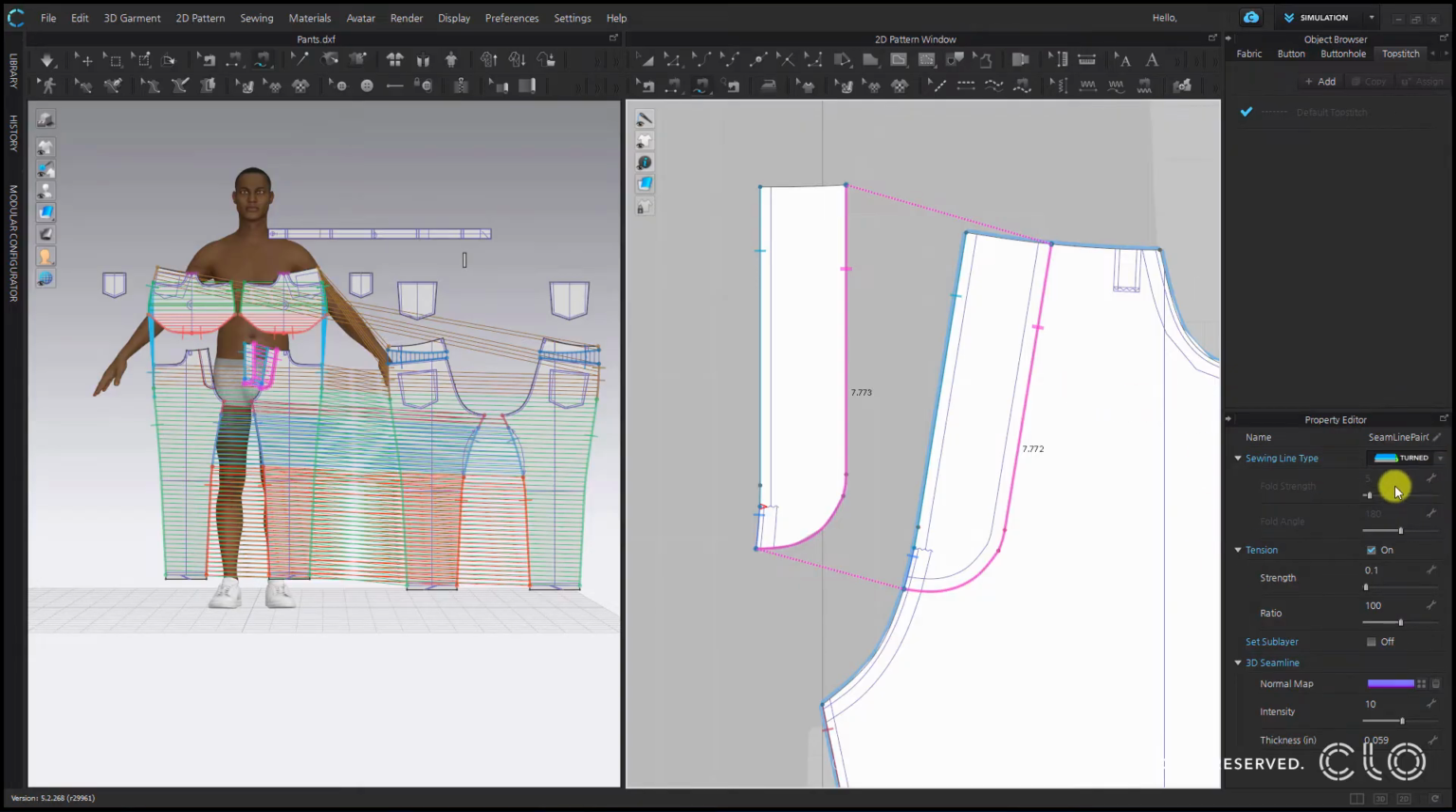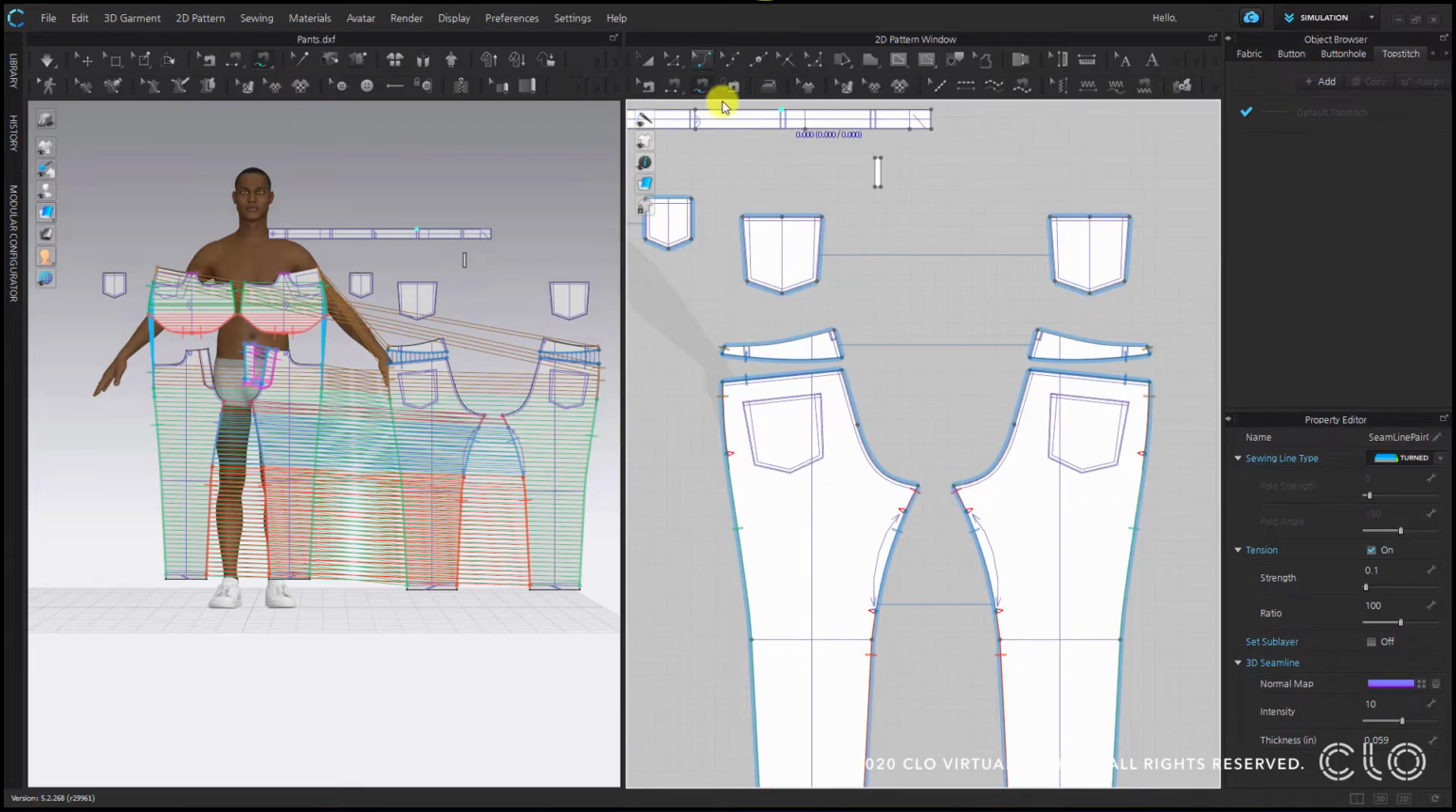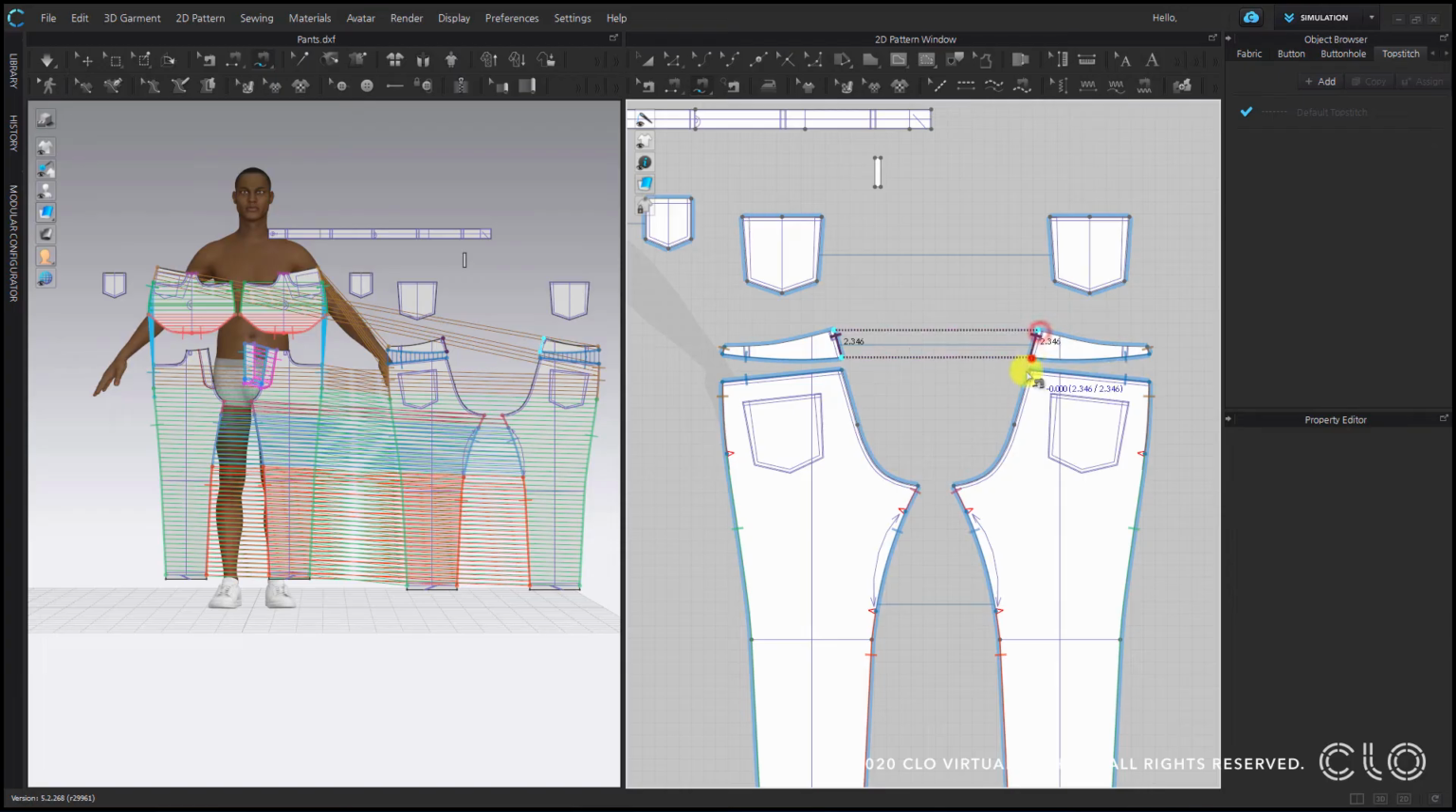Once this is done, you can see as per default, the sewing line type will be turned. This is because whenever you sew a pattern outline to an internal line, the sewing line will always show as turned. Now I'm completing the sewing and you can see here I'm going to turn this as well. Once this is done, I have a few more sewing lines to complete on the back.